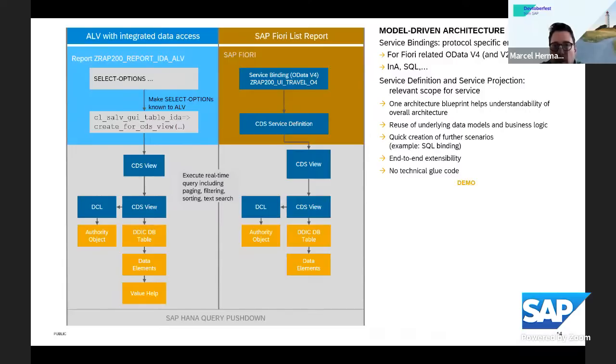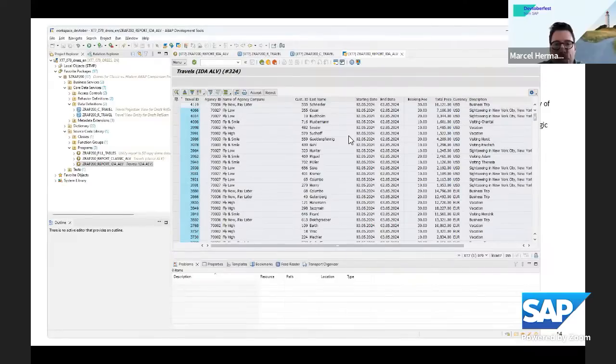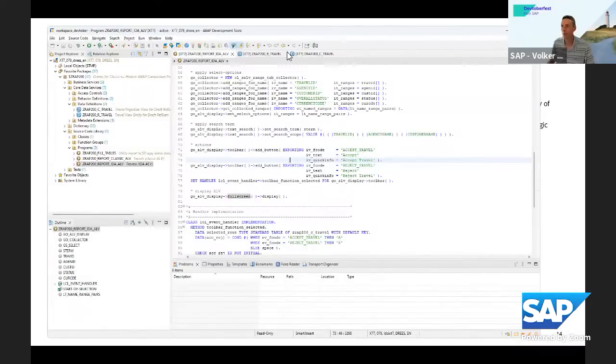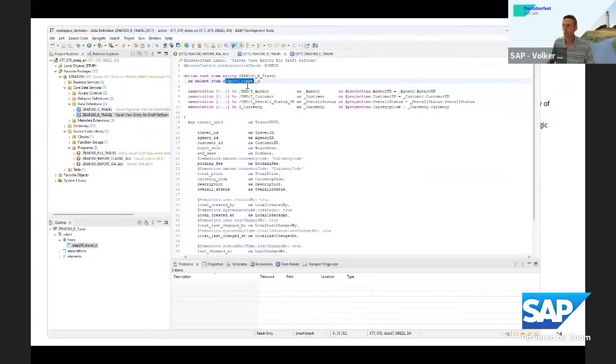So, Volker, maybe time for a short demo? Of course, yeah. So let me close this one here, and we'll jump now into this one.